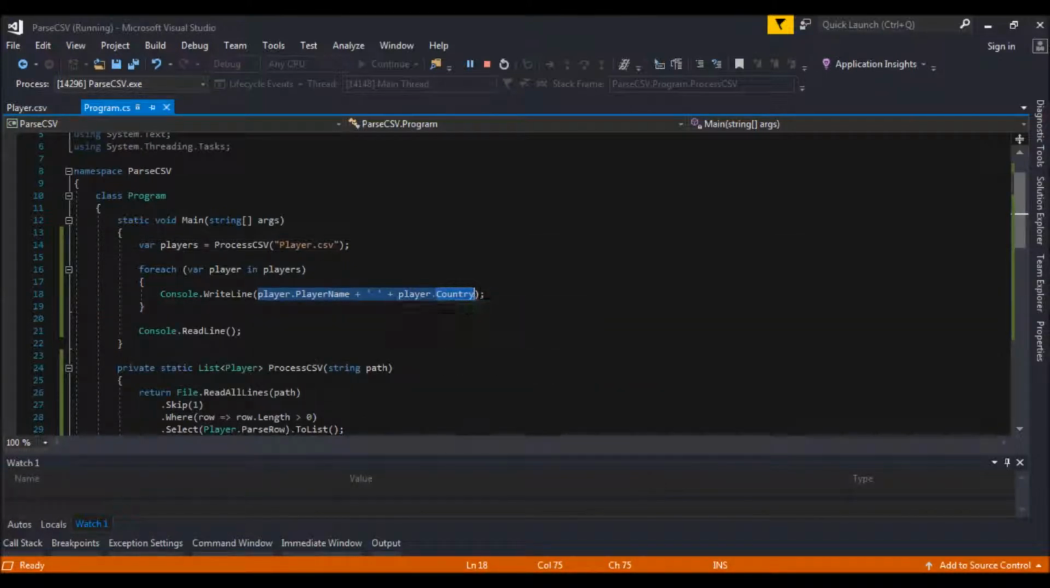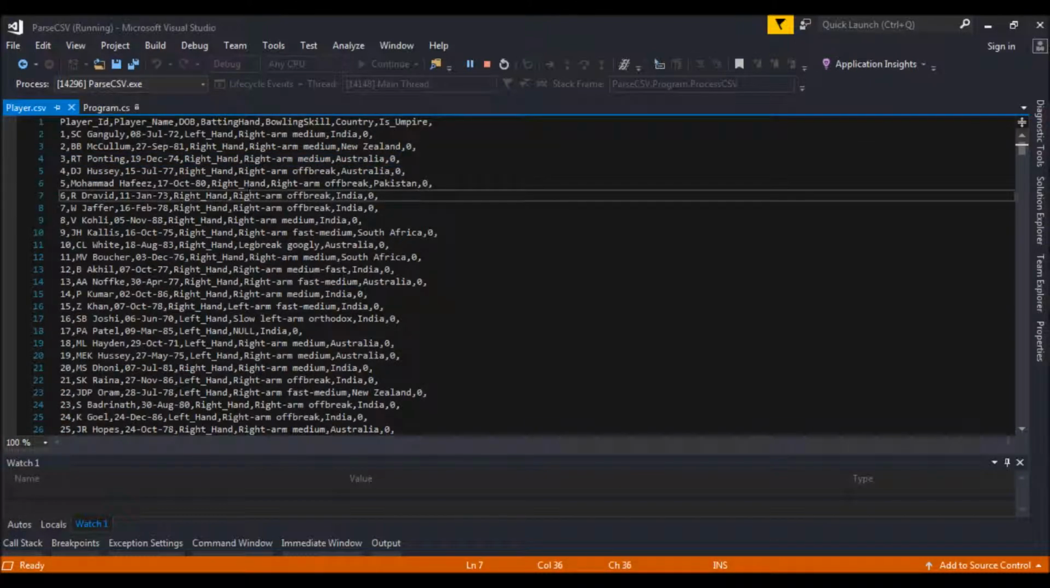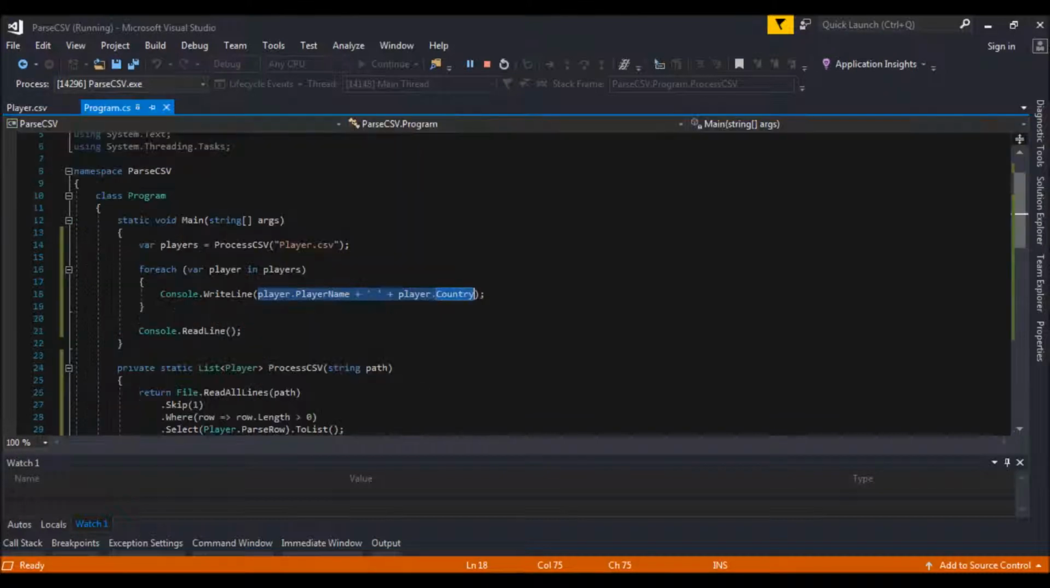So like this, if you want to retrieve the other details like date of birth, whether he is a left-handed or a right-handed batsman, what kind of bowling action he has, and whether he is an umpire or not, that also we can display over here. So as of now I have displayed only the player name and country, but this shows how data is retrieved from a CSV file. We are putting that into our class, making an object of it, and then we can print it on our console application. Okay friends, this is how we retrieved the data from a CSV file.